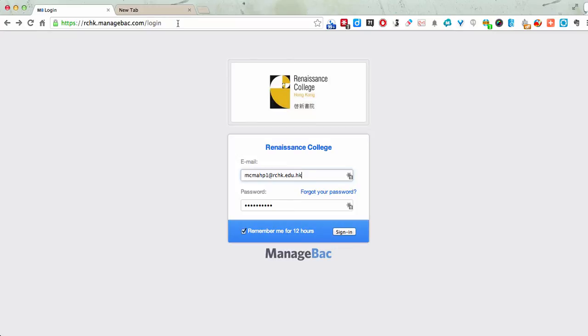rchk.managebac.com/login. I don't think you need the login part, but that should take you right where you see this. Go ahead and plug in your regular school credentials that you use for email, and then go ahead and sign in. Once you sign in, you're going to see what looks like a dashboard, and we'll go ahead and kind of plug away at it.